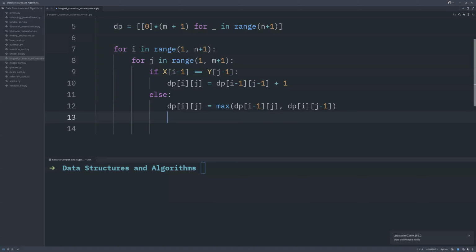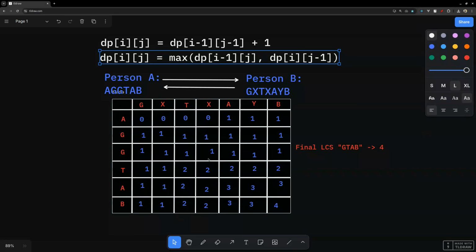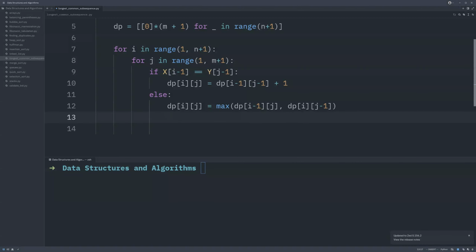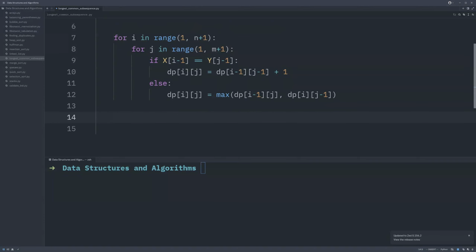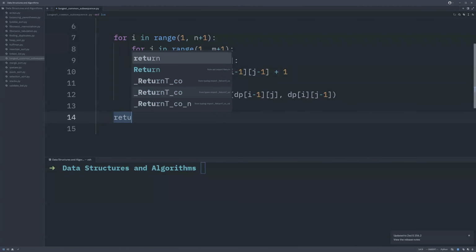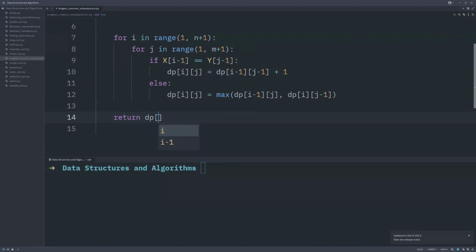After filling everything in, we're going to have a table that looks like this, assuming the strings we're using are the ones we have already defined here, string A and string B. The final thing we're going to do after all these operations is return the length of the LCS. So we'll return dp at index n and m.